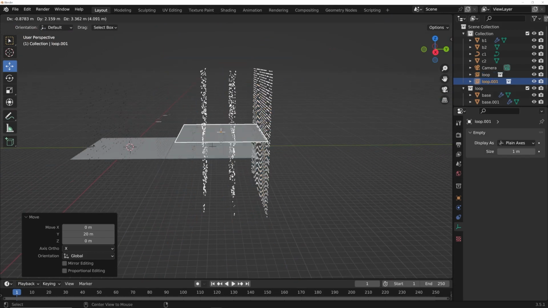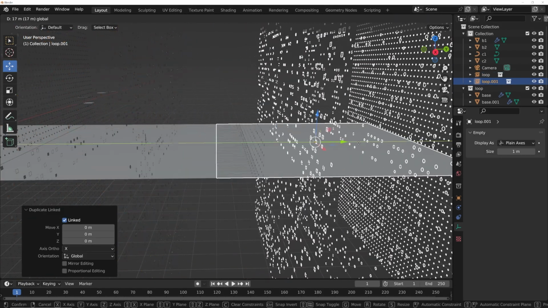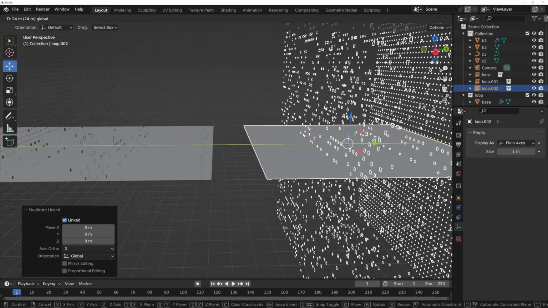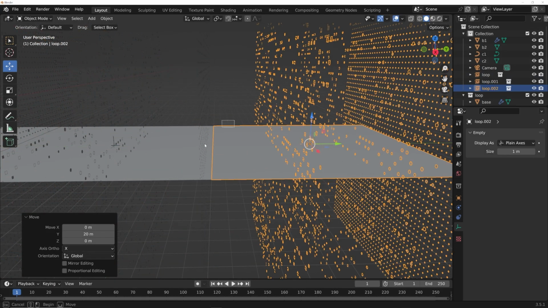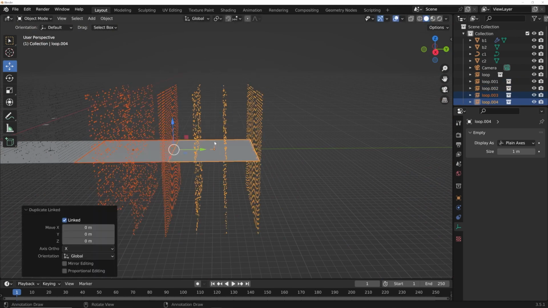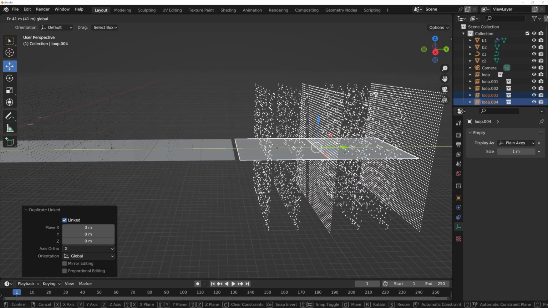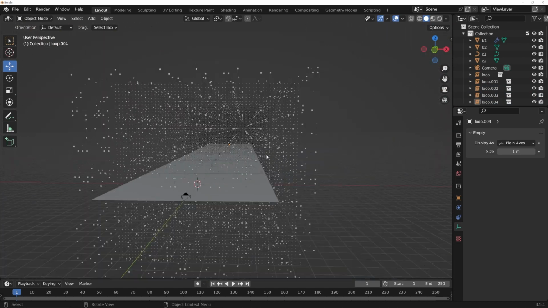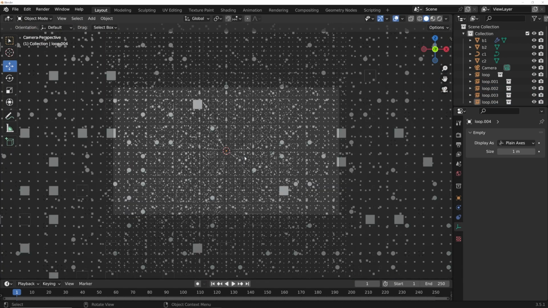And then I'm gonna hit Alt D, hold down Control, Alt D, like that. And what I'm gonna do is just keep making these. So I'm gonna bring it to maybe about here. That is probably going to be enough. That might be too much, but it won't really matter, honestly.